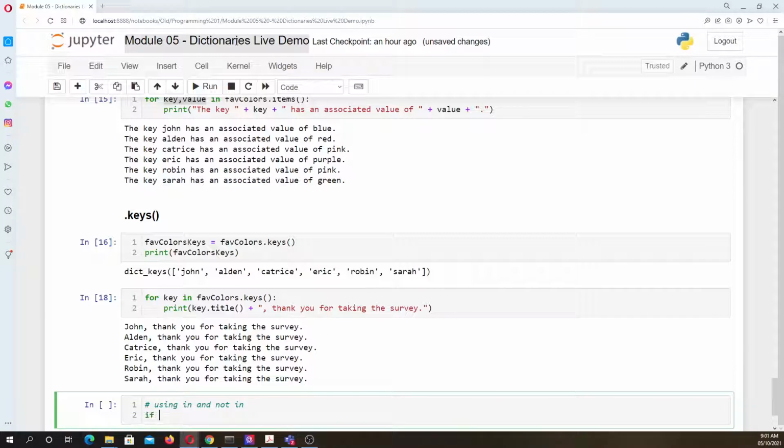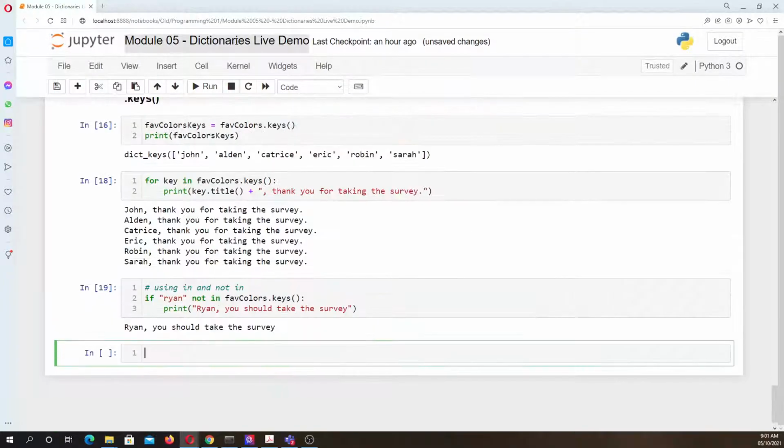So, if Ryan not in fave colors dot keys, print, tapos Ryan, you should take the survey. You know, so it is true na si Ryan ay wala doon sa my favorite colors dictionary. So ibig sabihin, hindi pa siya nagsa-survey. So dahil hindi pa siya nagsa-survey, wala pa siya.